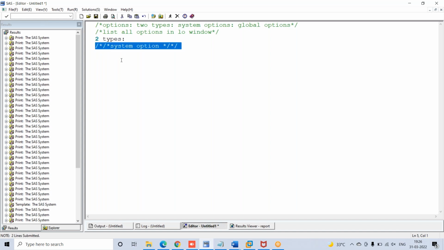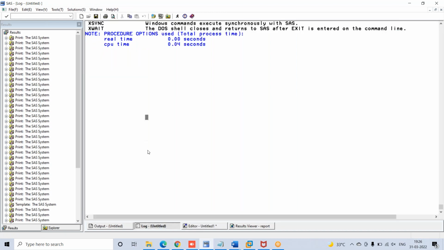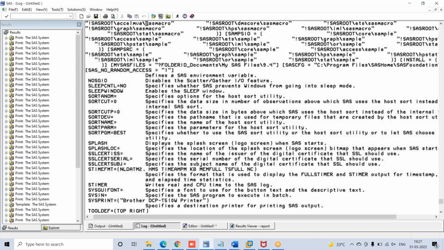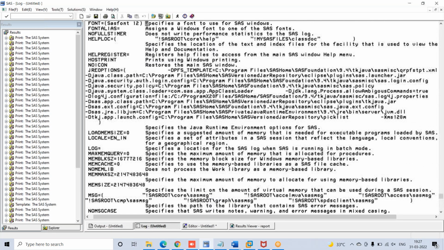Tell me, if you want to list the system options, how do we list them? Proc options, run. Where can we see the list of system options? In the log window, correct. It will show you all the options, a lot of options that we have.